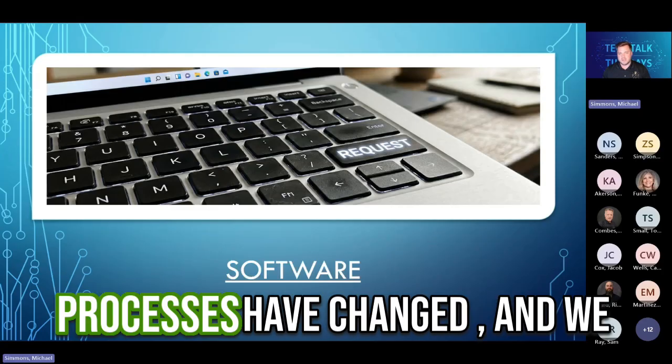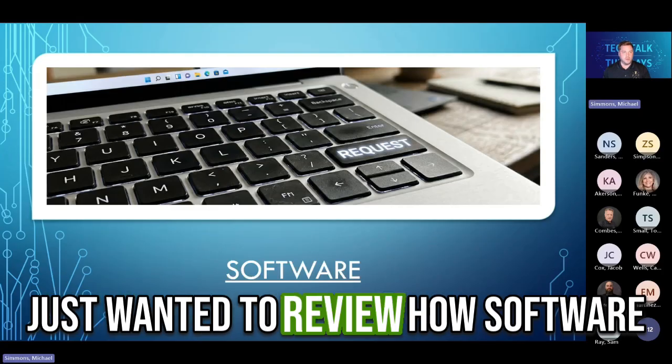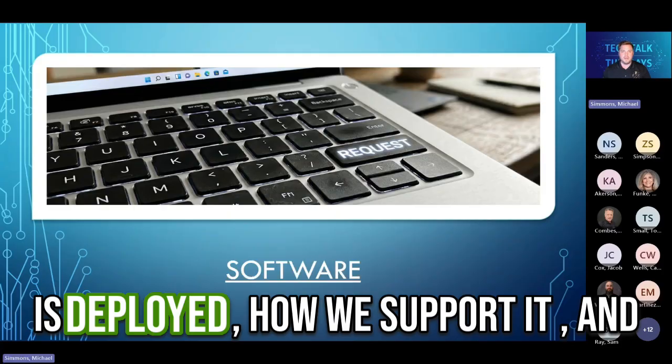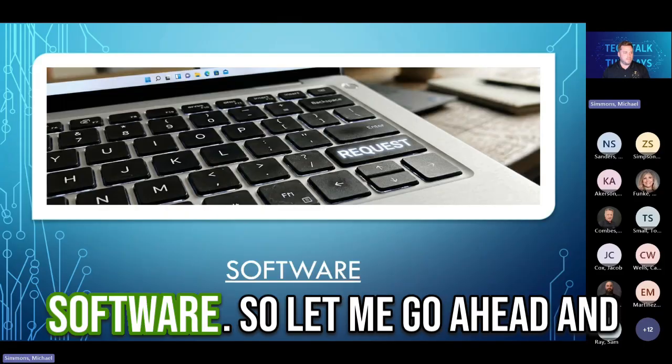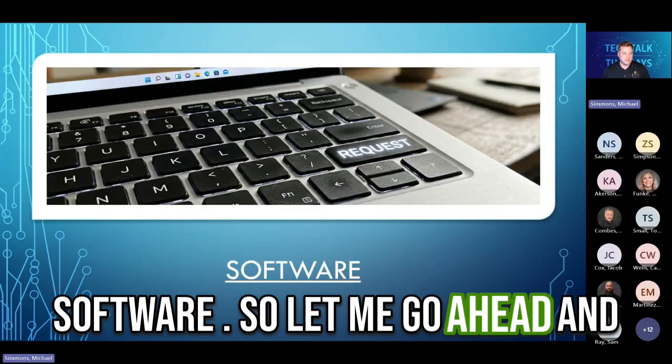But a couple processes have changed, and we just wanted to review how software is deployed, how we support it, and just to kind of define your role as you're supporting your sites with software. So let me go ahead and jump into this.